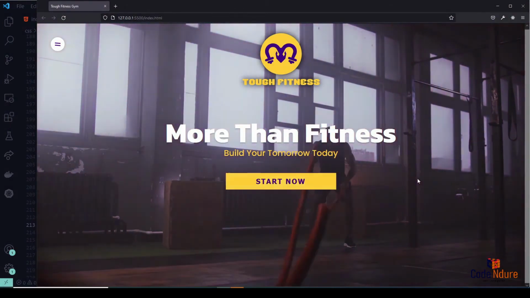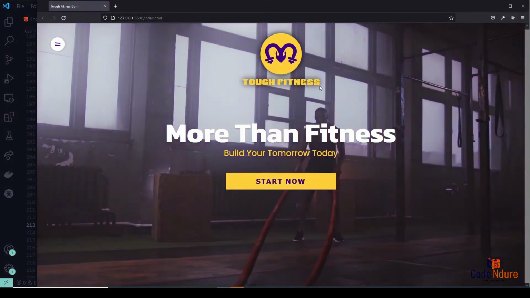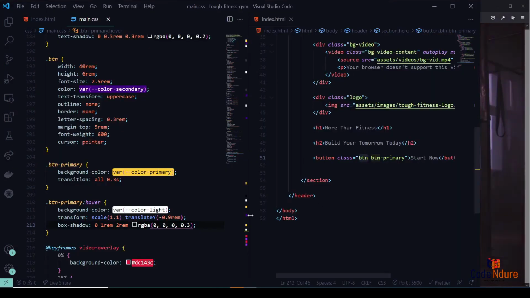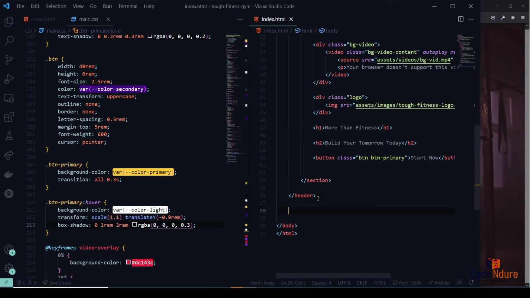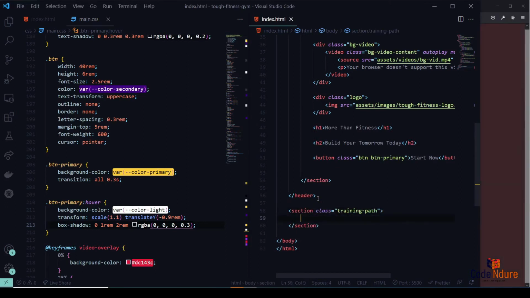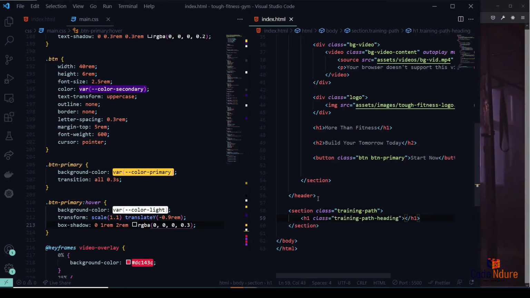There we go. And this is it. This is our hero section. We can now move on to our training path section. So underneath header, we'll create a section with a class of training path. The first element we'll have is an H1 with a class of training path heading. And then we write path to greatness.